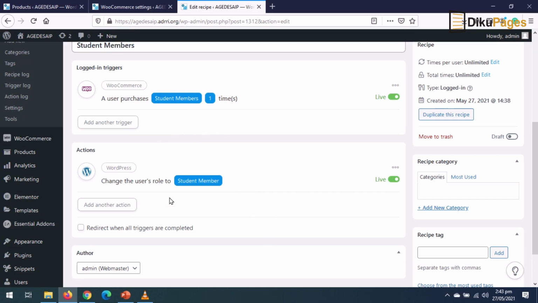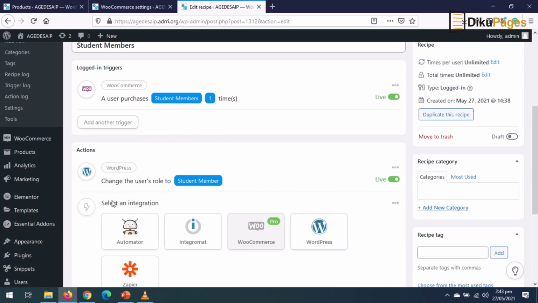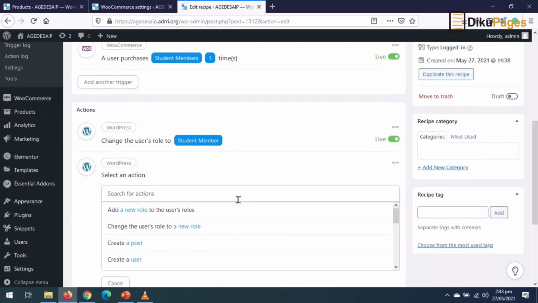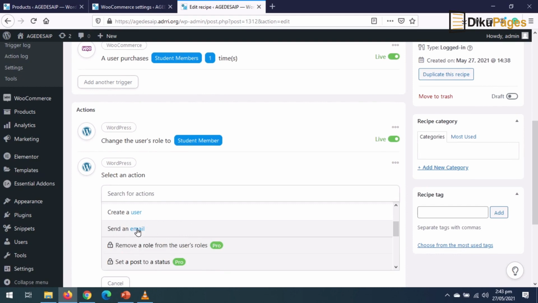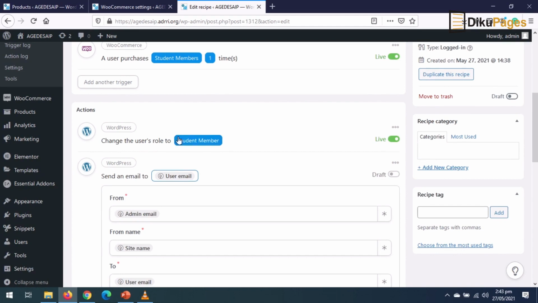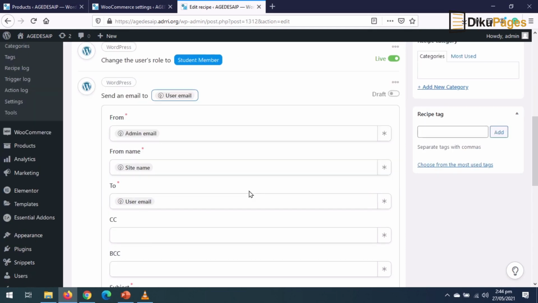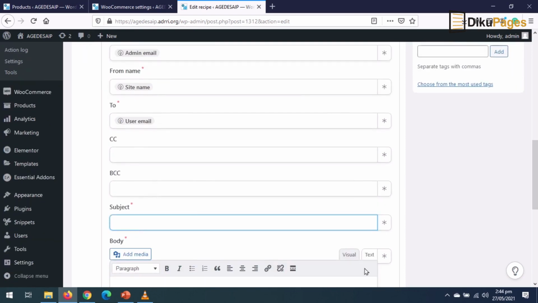But this doesn't end here. I want to add another action, and I'll choose WordPress. Then I scroll down to send an email, say that as and when the user is being given the role student member, an email will also be sent to that particular user. So all I need to do is fill out the form. All these fields are filled except subject and then body. So under subject, I'll just say welcome to the student membership.